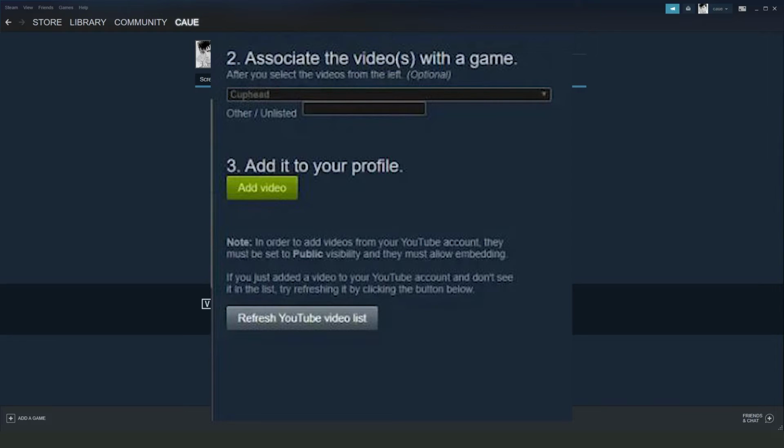the video and select the game that you want to put, okay, the category. And click right here on this green button, add video. And that's it, you posted, you uploaded a video on Steam Community.